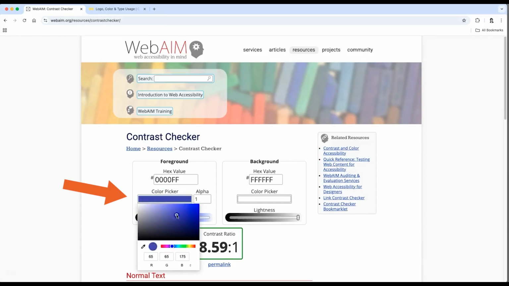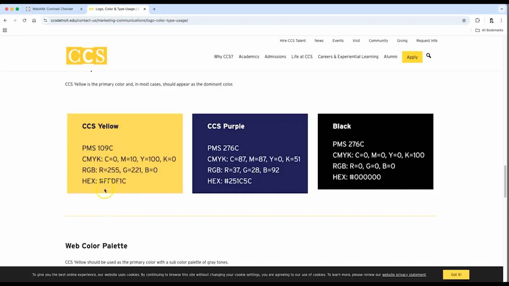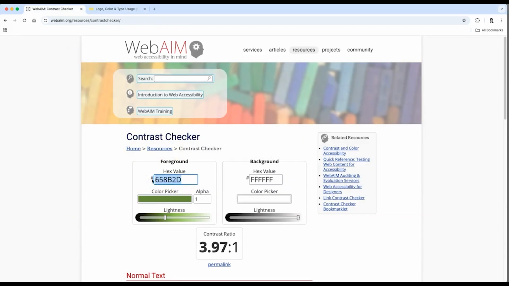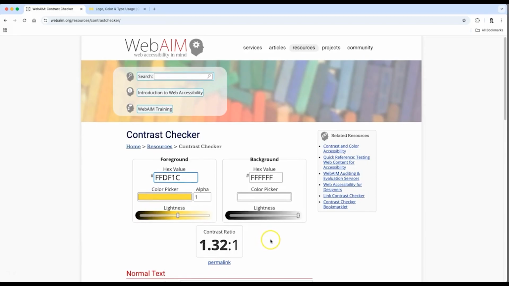Click into the color that you like, or use the slider along the bottom to find different shades, hues, and colors that are available to you. You can also enter in a specific color using the hex code. For example, we can find the CCS branded yellow, and you'll see that there's a hex code listed. We're going to enter that hex code into our foreground or font color and press enter. And then we can determine whether or not this is an accessible color combination.